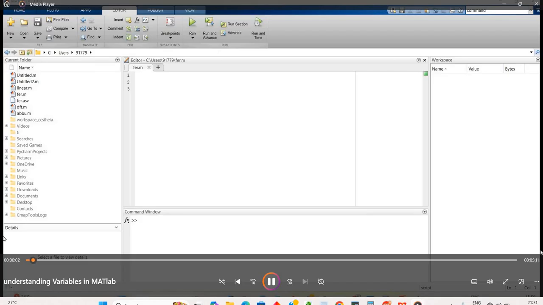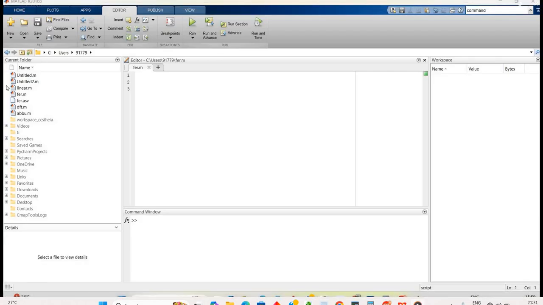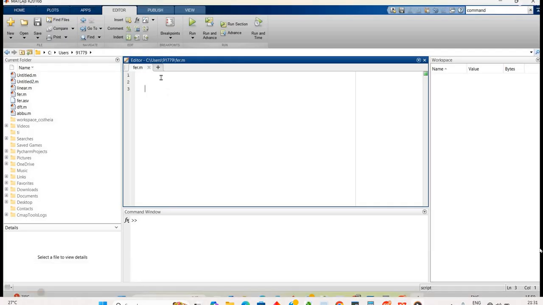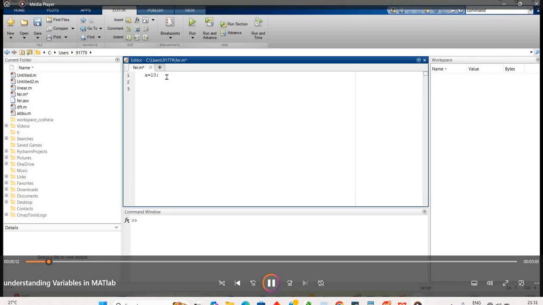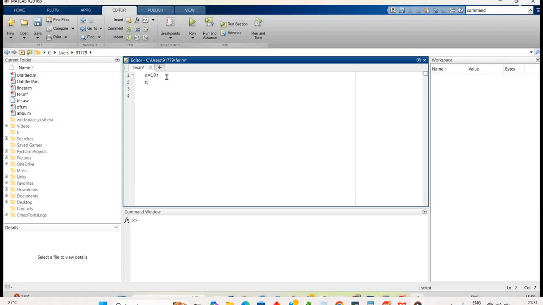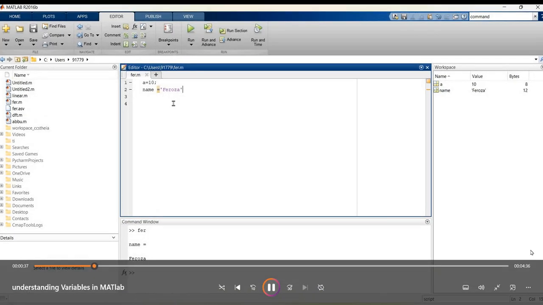Suppose I have a variable small a that is equal to 10. And I will give one more, name is equal to, I'll take my name itself, that is Feroza. Now I'll save this and I will run it. You can see here in the command window, we are getting only name is equal to Feroza. We are not getting a is equal to 10.